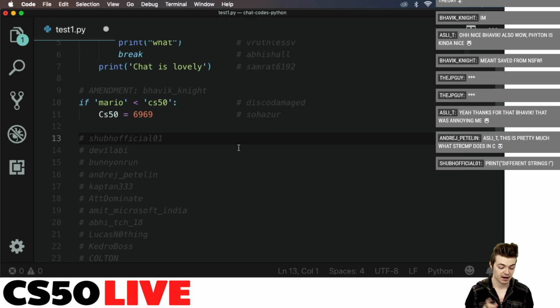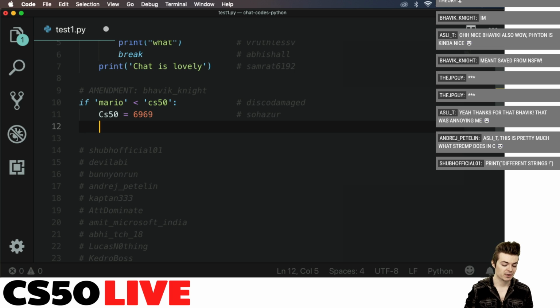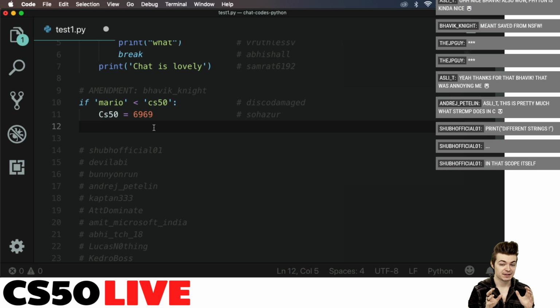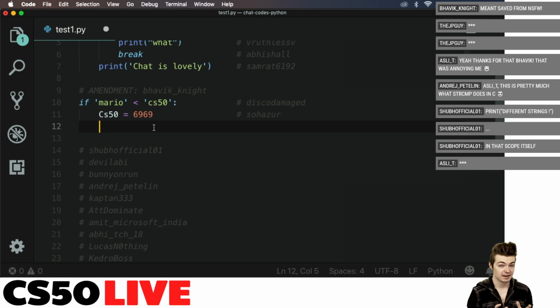Print different strings. Now, where do you want this, Shub? So remember, we're going to assume that our cursor is always where our current line is. So our cursor is here. Do you want it at present indentation, or do you want it back in indentation? Those are two different options, and those will have two different results. Print different strings. OK. I'm going to assume that we want it here in the current scope. But this is where you need to be specific, because those have two different behaviors, right?